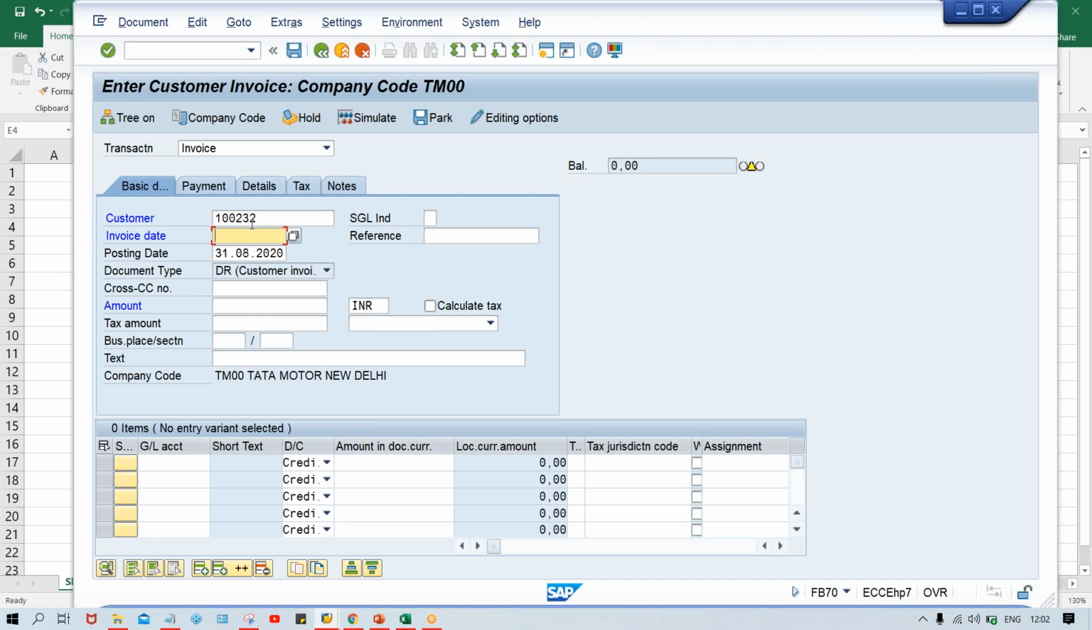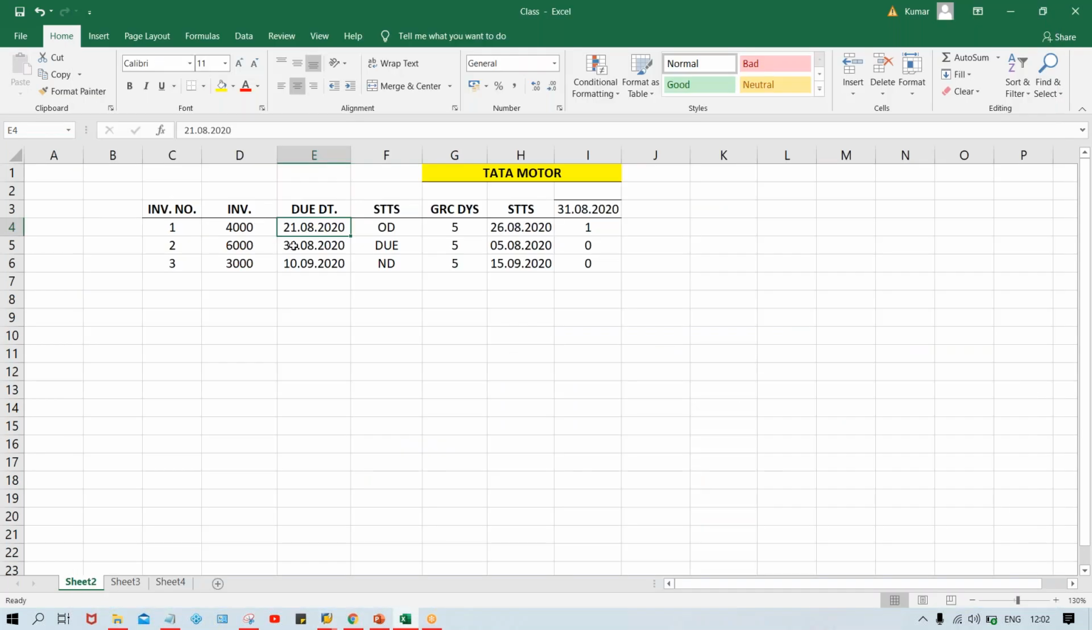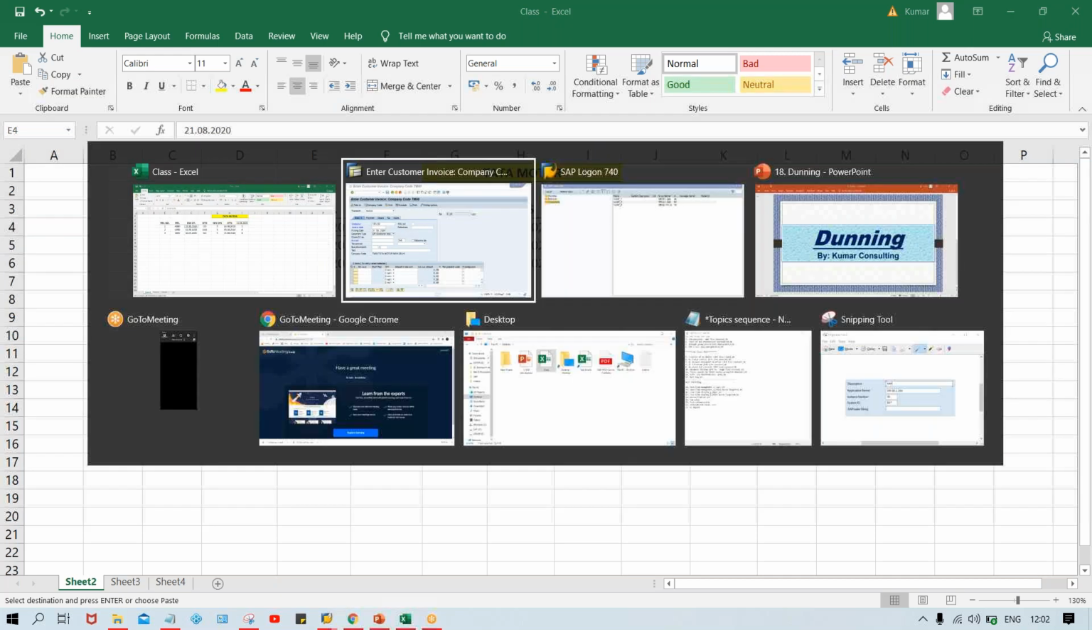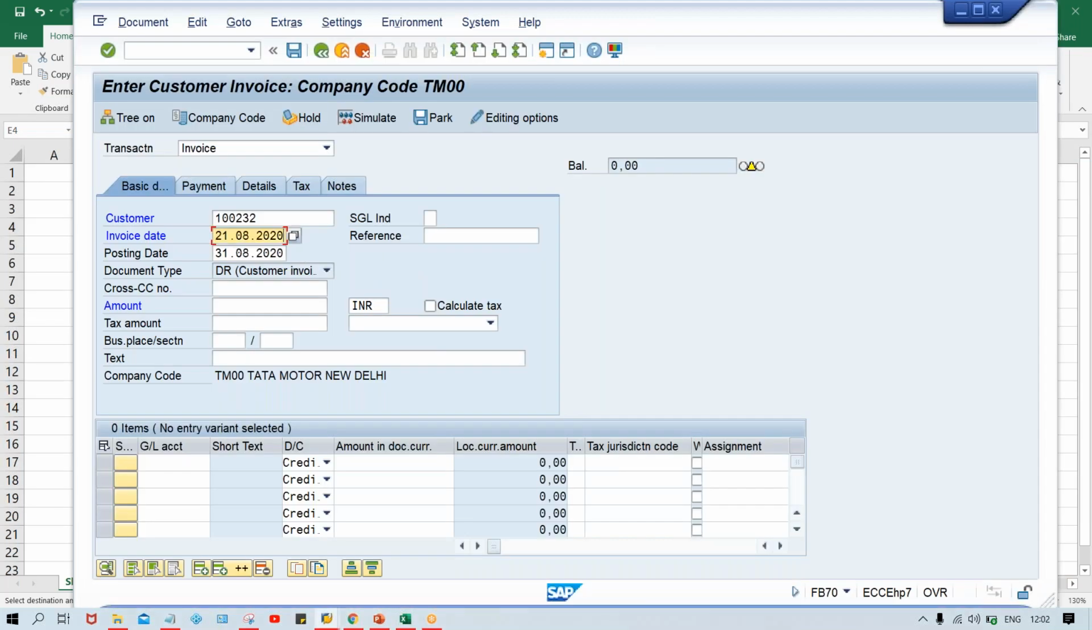And again, first of all, I'm going to post one invoice worth 4,000. And what is the due date, guys? It is supposed to be due on the 21st. It means only if I post on the same date, it is going to be due on that particular date, because we are using terms of payment 0001. And as per 0001, the invoices are going to be due on the same date itself. So if you have to make this invoice due on this 21st of August, then you have to post this invoice on that particular date itself.